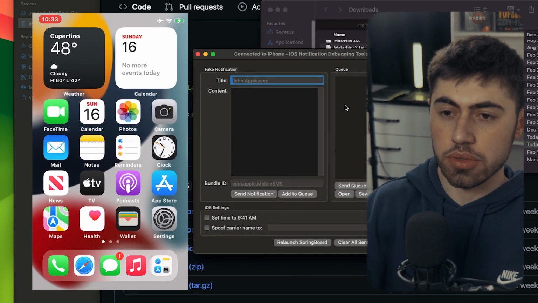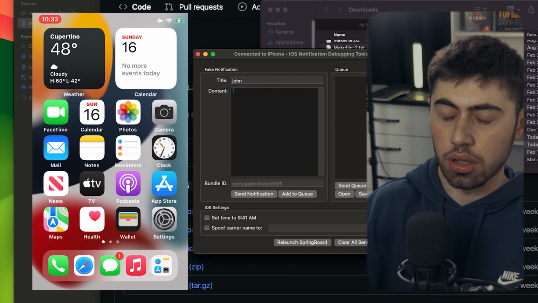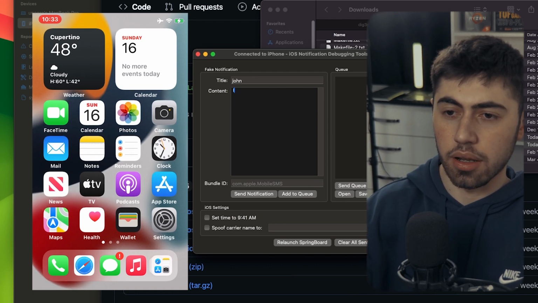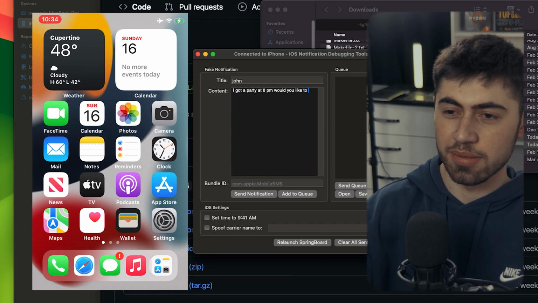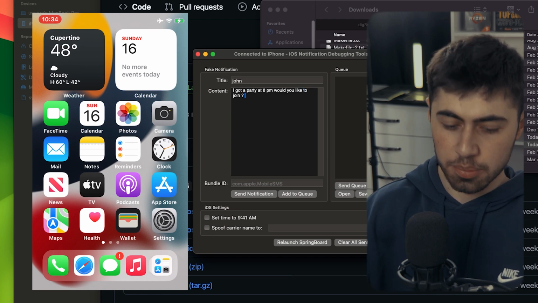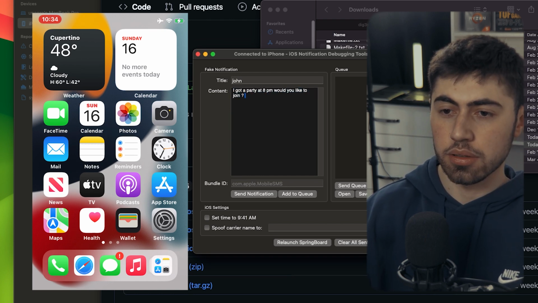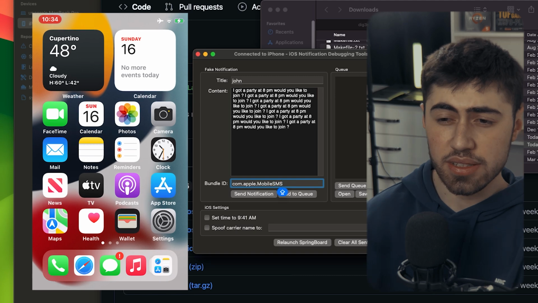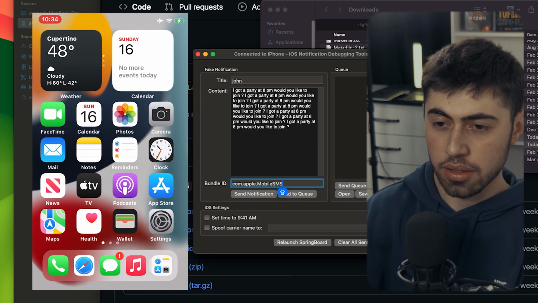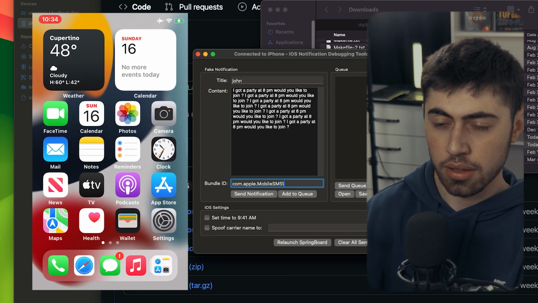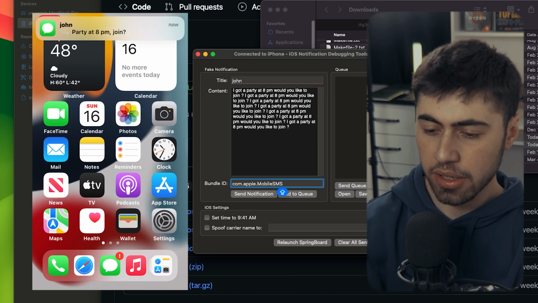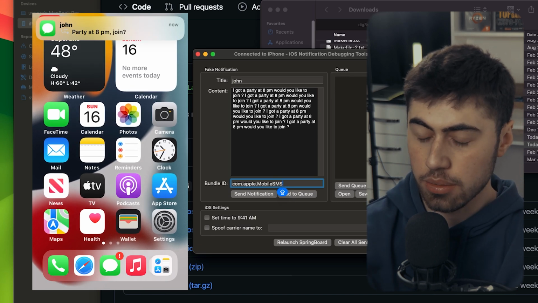And let's just send one from John. Say I got a party to join. I'm just gonna repeat this multiple times. Okay, let's just receive this notification from com.apple.MobileSMS. This is the bundle ID for Messages. Now if I click on enter, there you go. Party at 8 a.m. join. Oh sorry, 8 p.m.